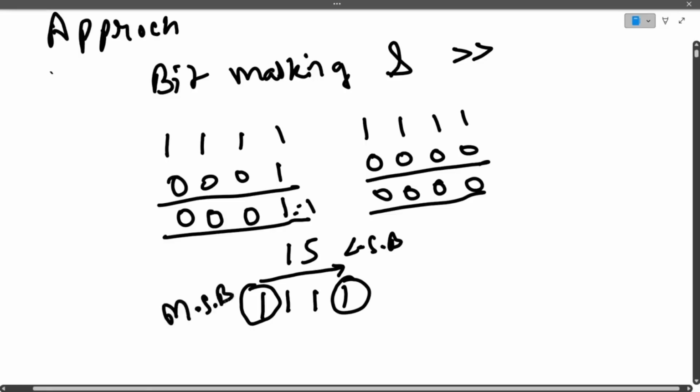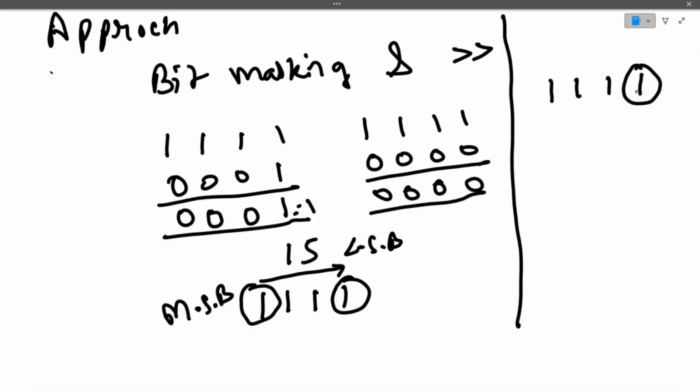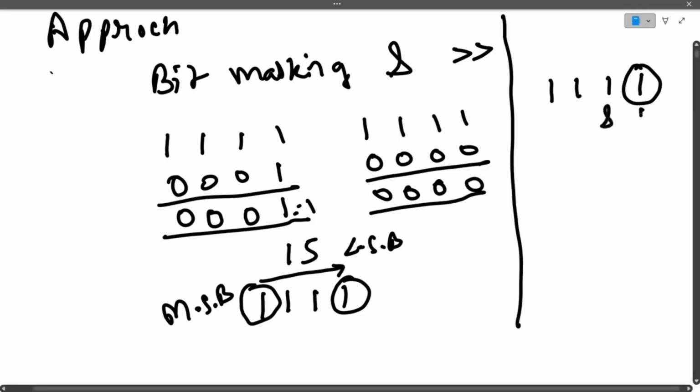Now suppose I have this binary number 1 1 1 1, and I want to find whether this bit is 1 or not. We know that 15 in binary is 1111, but in code, how will we find that? If I want to find whether this bit is 1, I will just do an AND operation with 1.